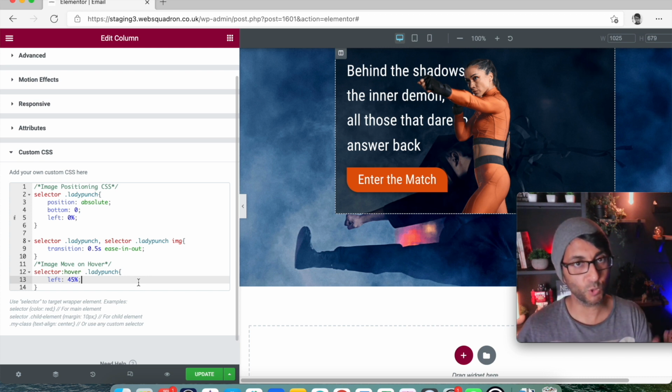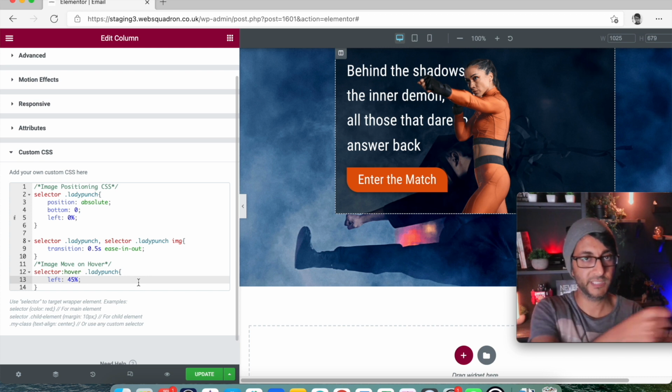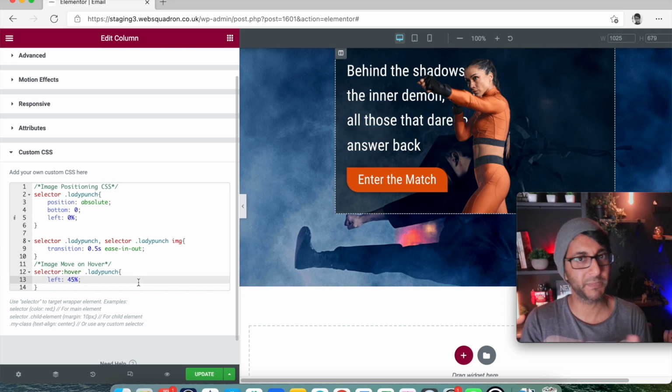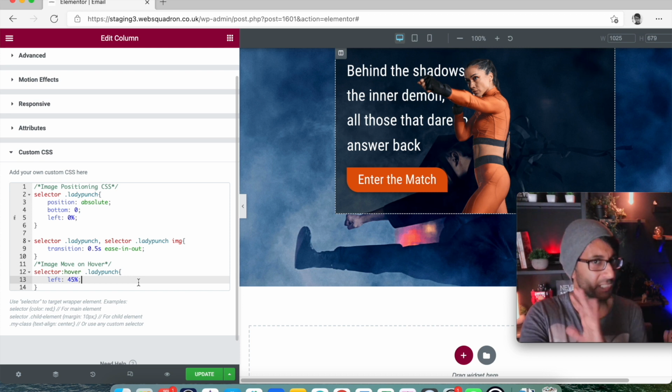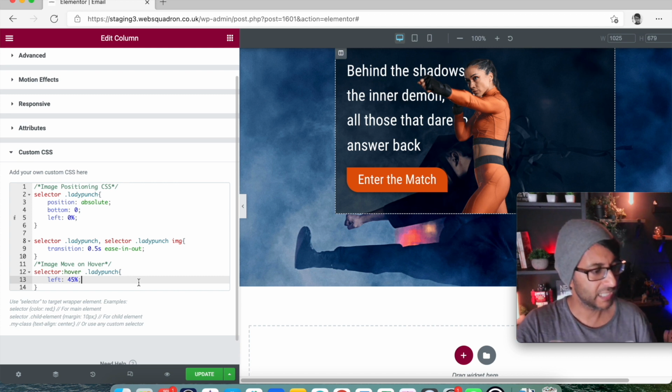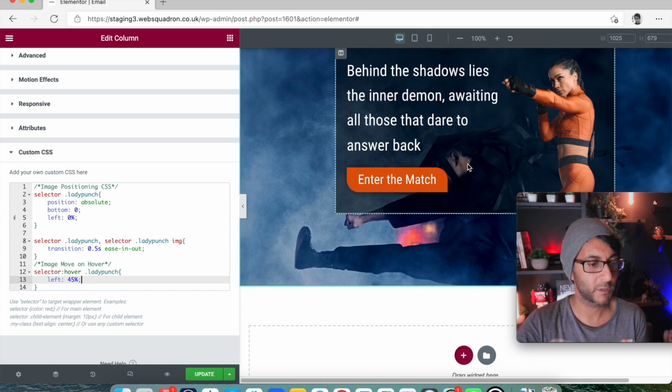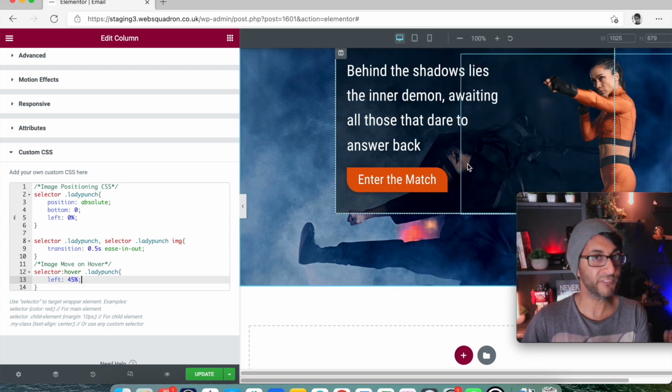If you set that to 0 seconds, it will just jump, which sometimes people don't like. We prefer the transition. 1 second might be a bit too slow. 0.5 seconds is pretty good. And what we're saying to it is on hover, select her hover, move to the left 45%. So watch what happens now. She moves to the left 45%.